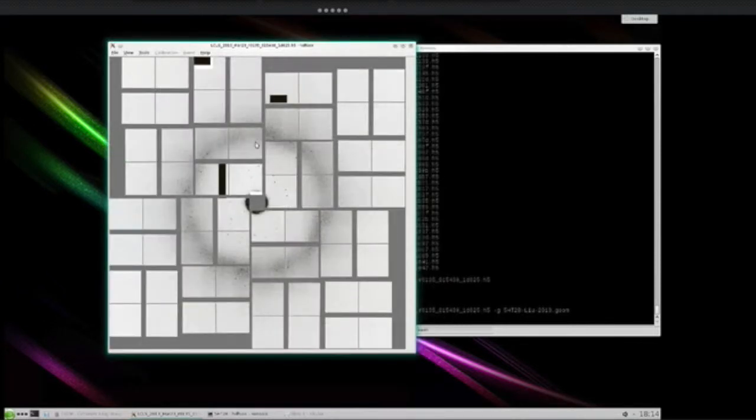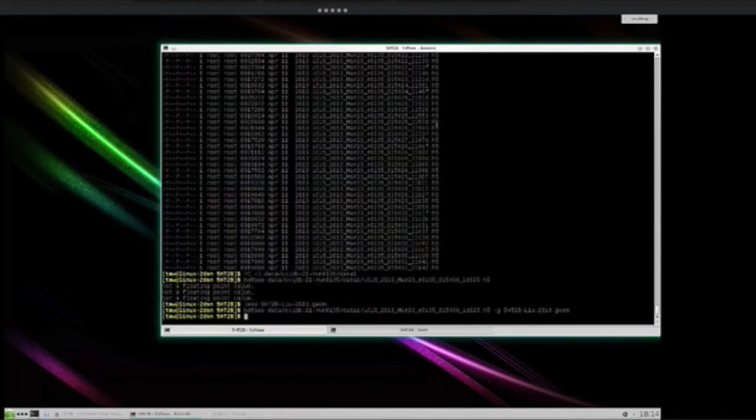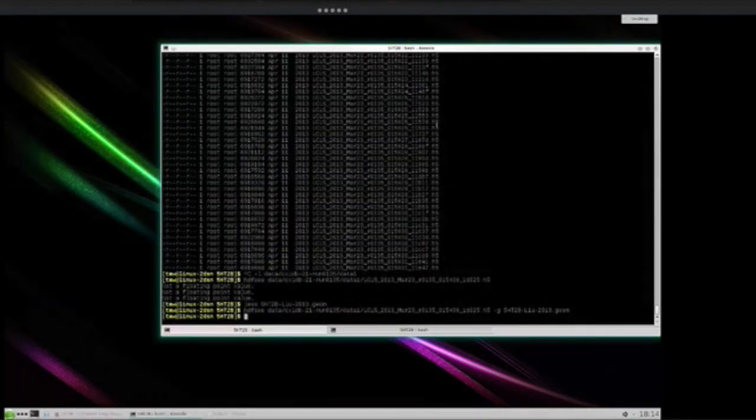So we had one diffraction snapshot. Now we have a whole lot of these that we're going to process. The first step is to make a list of them. One way to do that is to just use the standard Unix find command. It works like this: find data, -name, lcls star .h5, and then redirect that to files.list.